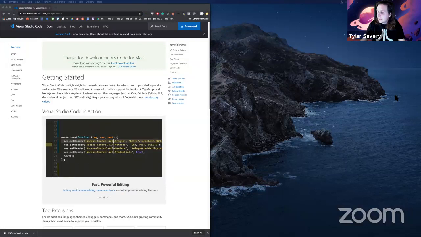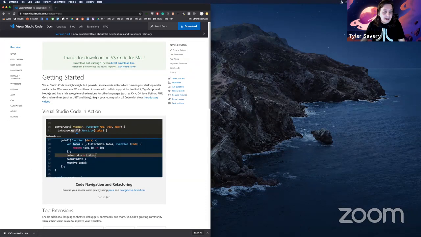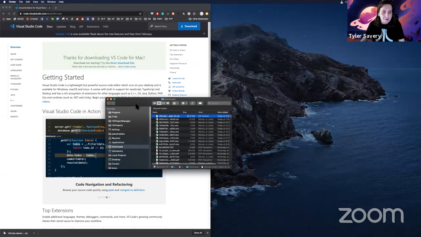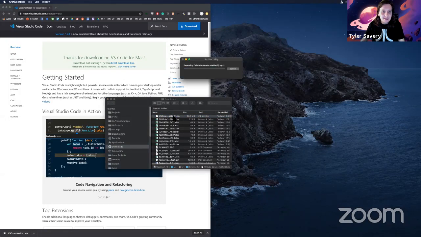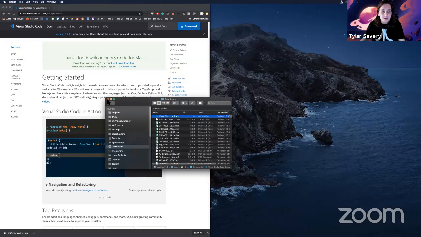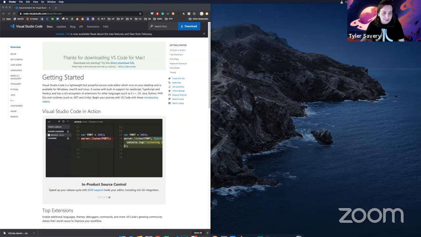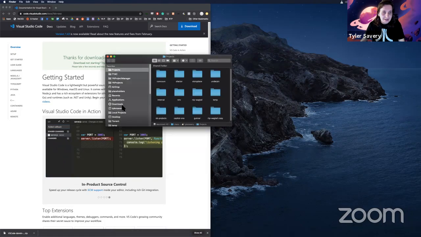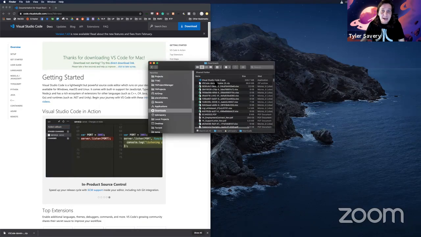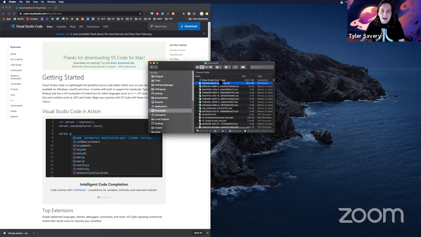I'll give it a second because some people's internet might not be as fast. And I am just going to click this, show in Finder, or however you get to your downloads, and I'm going to open it up. Oops, sorry, I closed that prompt too quickly. So on a Mac, at least, it just opens up the zip file as an app.